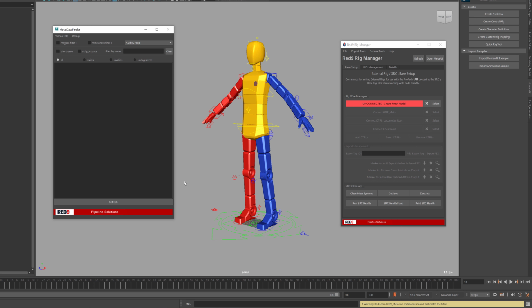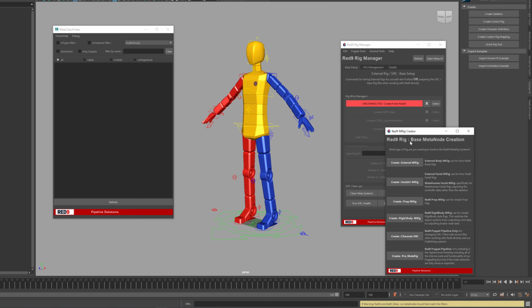Now, although this is a Red9 Puppet, I've stripped it back so it is effectively just a custom rig that we don't know about. That's the important part of it. And you'll see in the UI it says unconnected. So I've got two options here. If I want to do it quick and easily, I can just select that, and we get shown a number of base M node types.